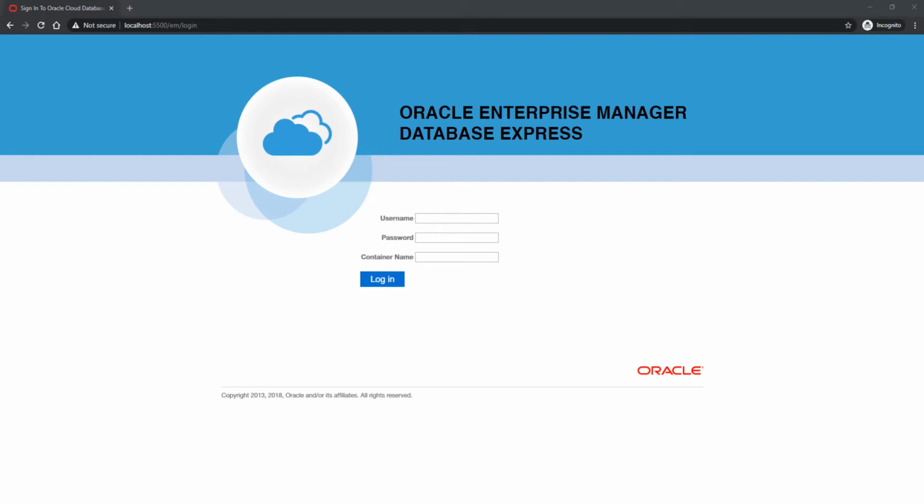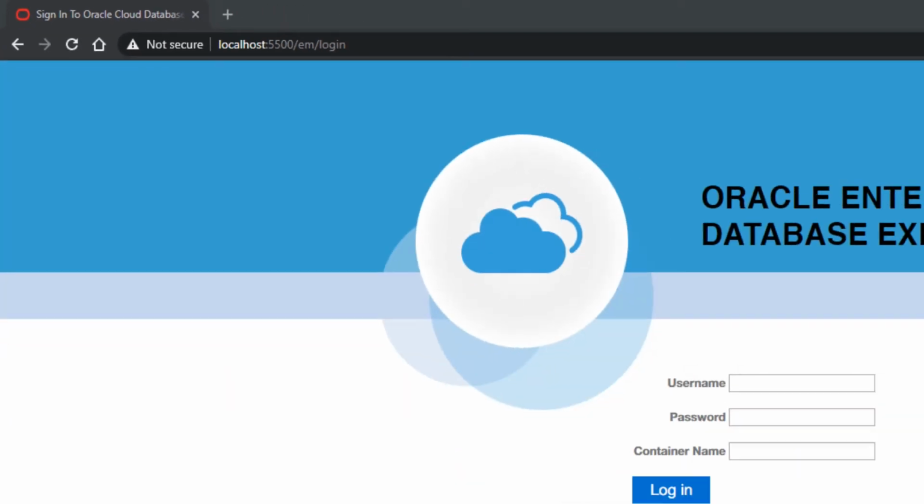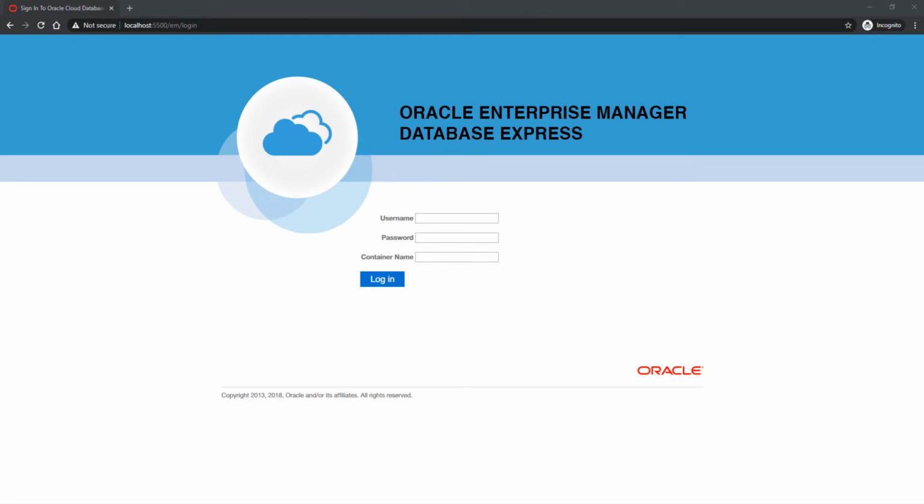Here we are. As you can see in the URL, I'm once again using port number 5500, which is assigned to my root container CDB$ROOT. Now I will try to log into my Oracle EM using the pluggable database orclpdb. Username will be sys. Password in my case is oracle, could be different in yours. Container name will be orclpdb. Now let's hit the login button and see what happens.